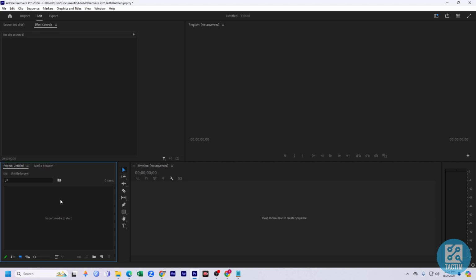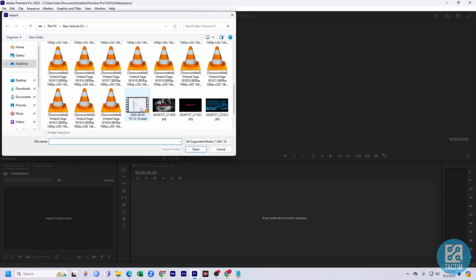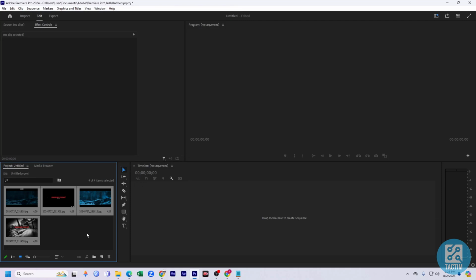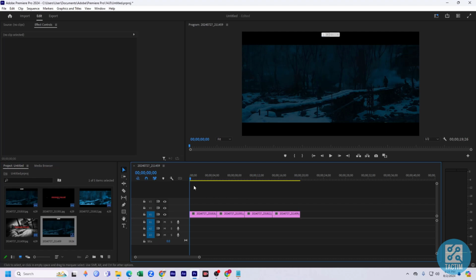In this video I'm gonna show you how you can change image duration in Premiere Pro. So guys, to change image duration in Premiere Pro, at first let's just select the images. From here, as you can see, there are some images here. I'm gonna select. After selecting the images, just click on open and select all the images from here to here.